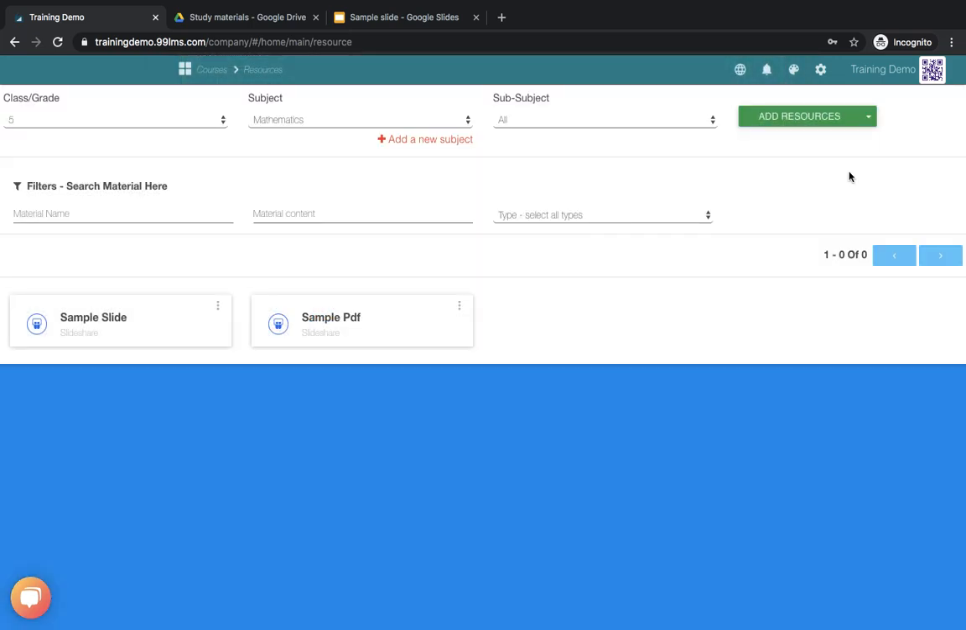Now we will add a document. There are two options for adding a document. If you want the student to download the document, you can add it as a link. And if you want the student to only see the document, you can publish it. Then the student will only be able to see the document. The student won't be able to download the document. So we'll see the first option.